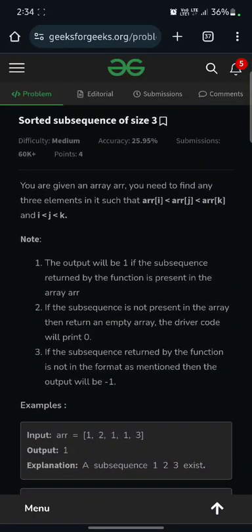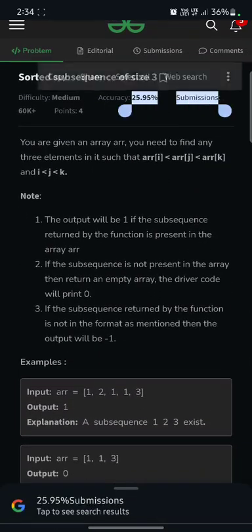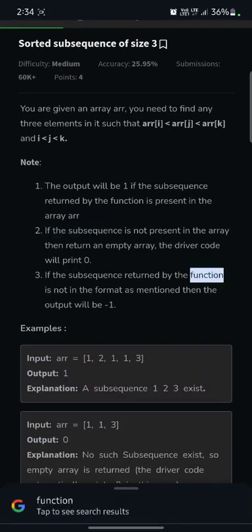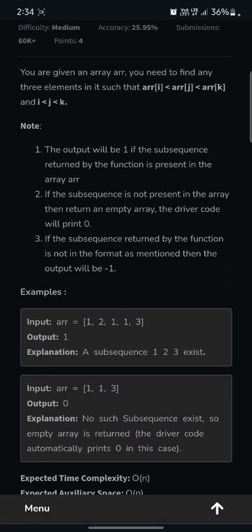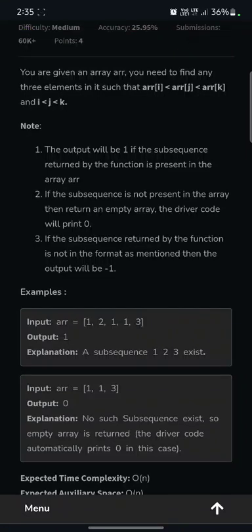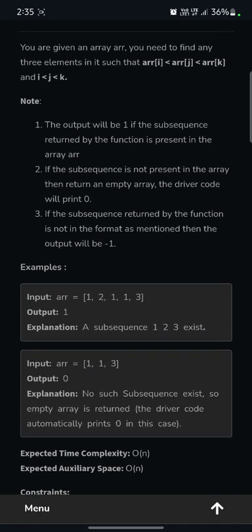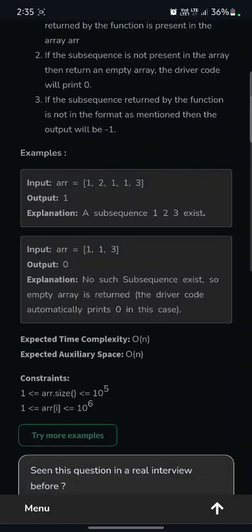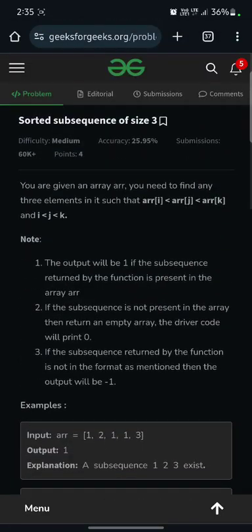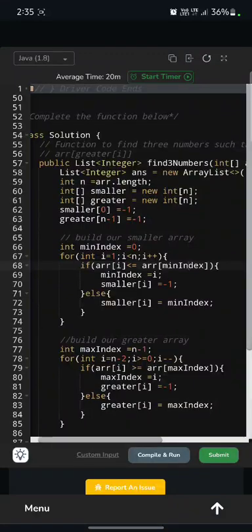Yep, medium. See why the accuracy is very low: most of them forget this particular point. You need to find all three elements only if it satisfies this particular condition. If not, you just need to return an empty array. And if you don't take care of the particular indexes, the left nearest smaller and right nearest greater element, you'll get a wrong answer. Because of that only, I think they're getting very low accuracy.